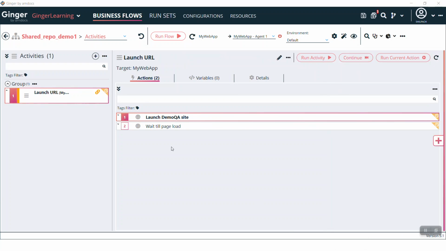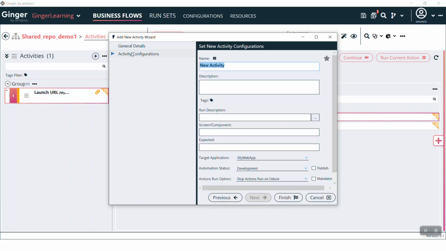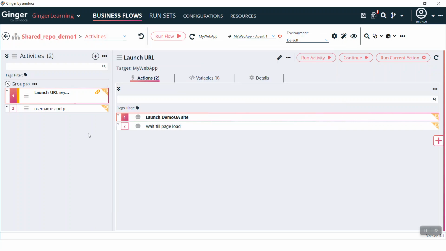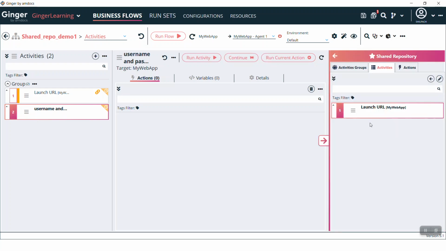Now we'll see how to add actions from shared repository. For that, we have to create one activity. Username and password, suppose. Click on finish. Select that activity. Now we have to add actions, shared actions. So you have to select this shared repository, then you have to select this action tab.